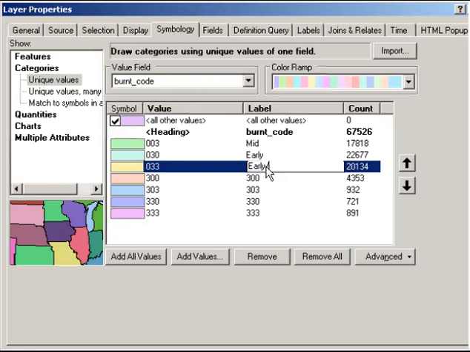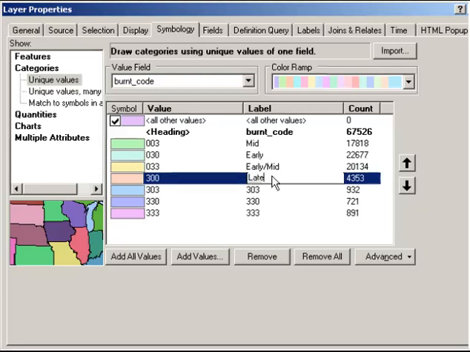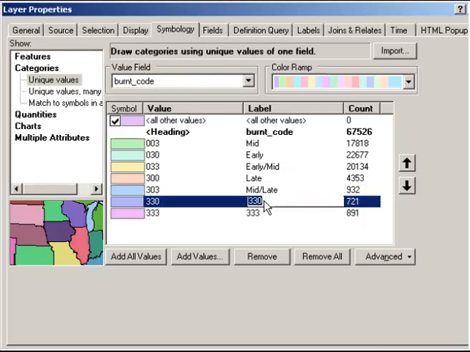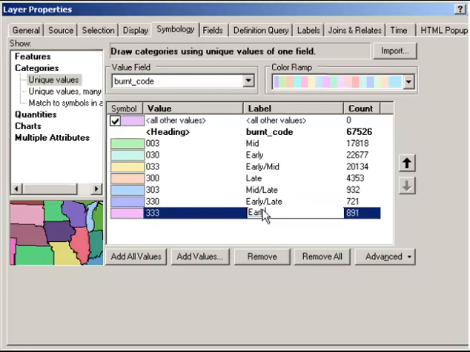300 was late, as that's being the October image that was burnt. 303 is both mid and late. 330 is October and April, so we've got early and late. And 333 is early, mid, and late. So that will be a little bit easier to interpret when we've got it in our table of contents. So we'll just see the names as opposed to the actual code.